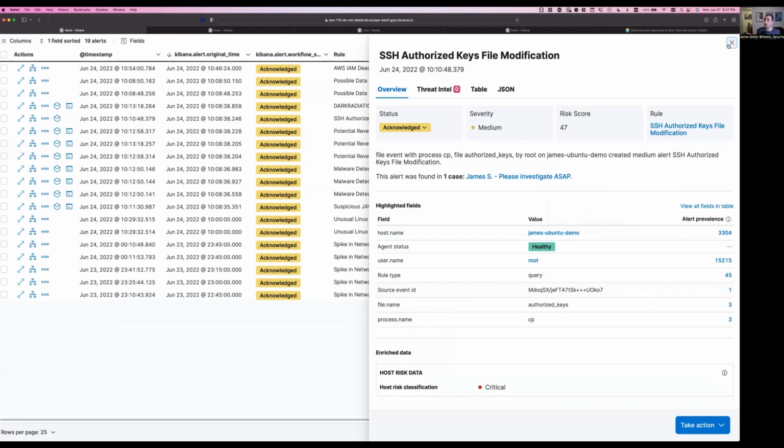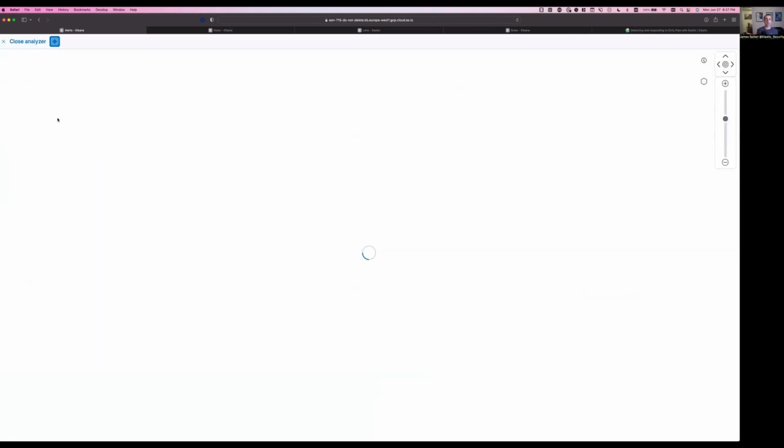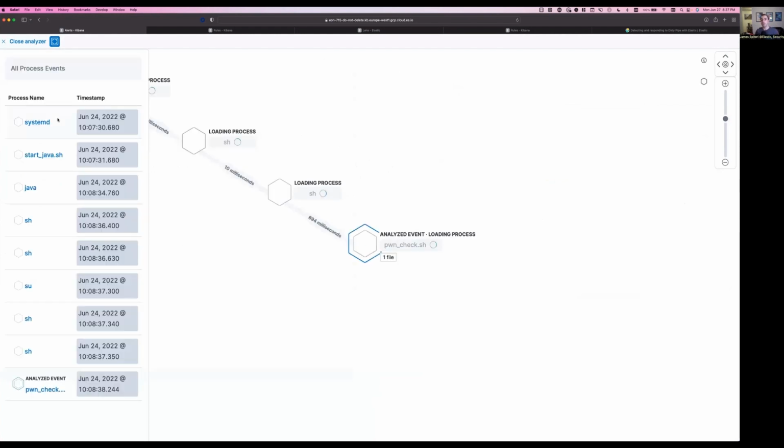We can actually check that. So there's a view we haven't spoken about yet in this demo, which is our event analyzer view, which instead of session viewer showing me processes spawning off of each other like I was in the terminal, this is going to be a bit more graphical. This is going to show me process lineage in a very graphical way. So we're just going to let that load to see what happened.